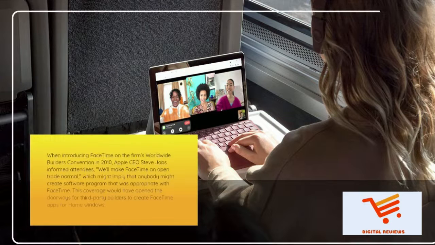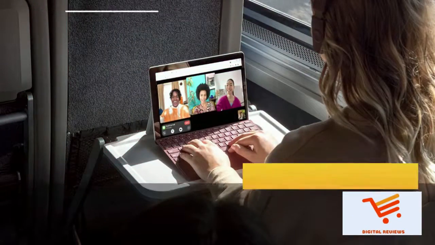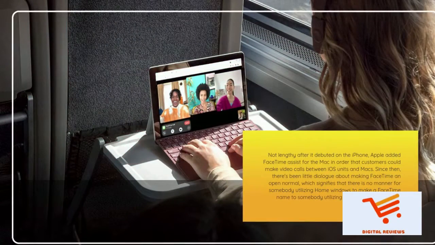When introducing FaceTime at the company's Worldwide Developers Conference in 2010, Apple CEO Steve Jobs told attendees, "We'll make FaceTime an open industry standard," which would mean that anybody could create software that was compatible with FaceTime. This policy would have opened the doors for third-party developers to create FaceTime apps for home Windows. Not long after it debuted on the iPhone, Apple added FaceTime support for the Mac so that users could make video calls between iOS devices and Macs.